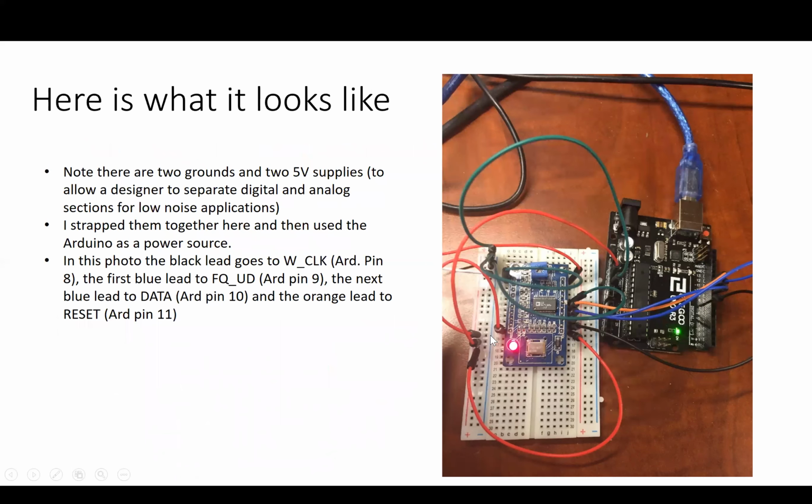This is what it looks like. So here is a jumper lead jumping my 5 volts from one side of the board to the other. Here is a 5 volt lead going to the Arduino. Here is a jumper lead putting the two grounds together, and here is a lead going to the ground on the Arduino. And then here are the 4 serial input pins. This is the jumper 5 volt lead here.